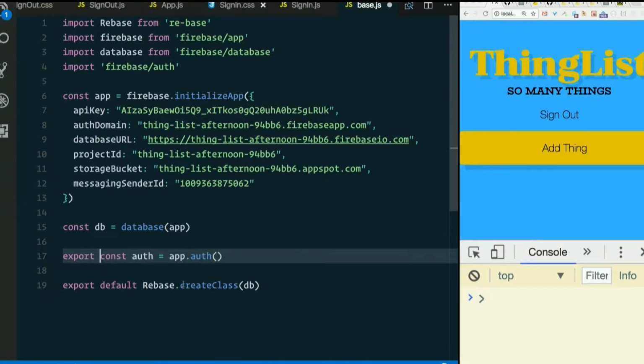We're already exporting the result of Rebase create class. But that's our default export. Now we have a named export. We haven't done one before. We've imported them, but we've never exported a named export. So this is how you do it. It's easy.